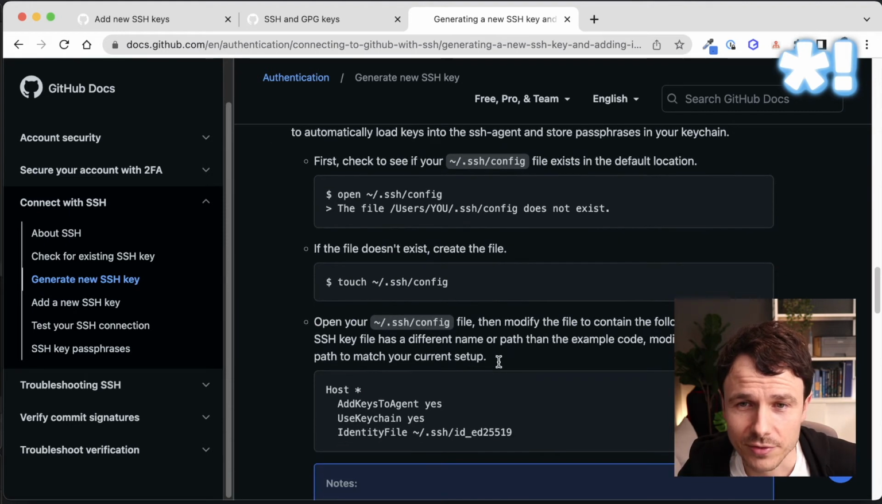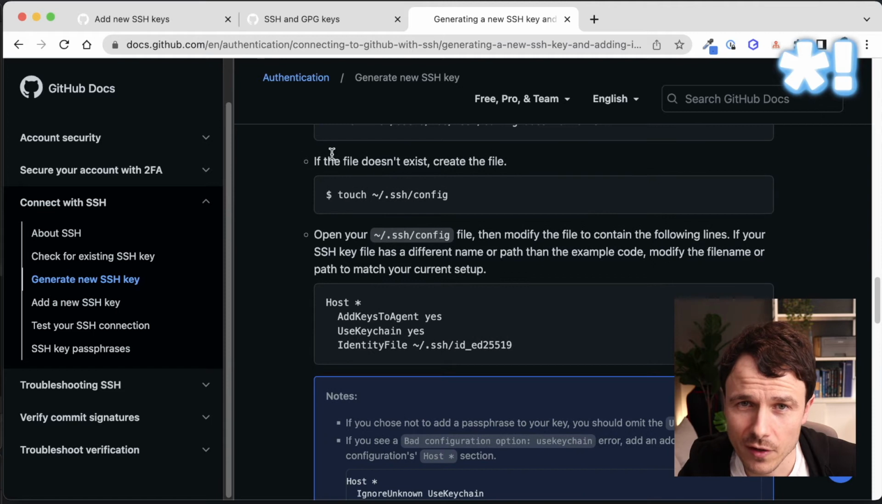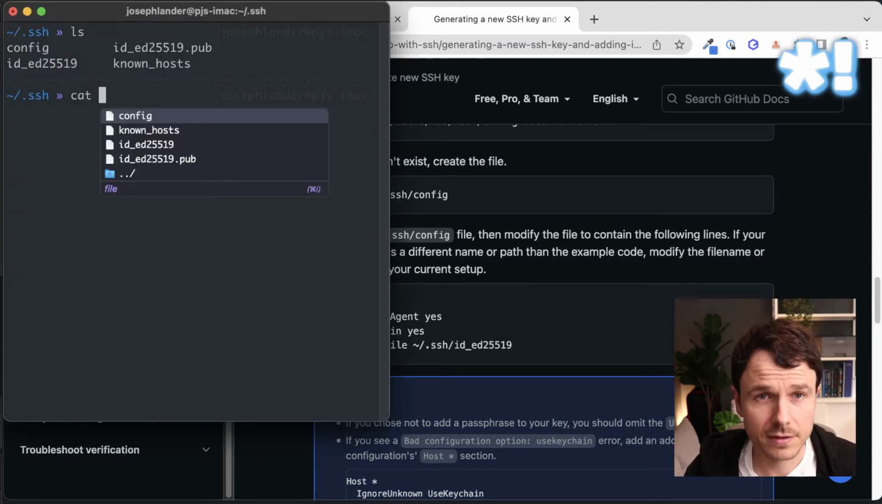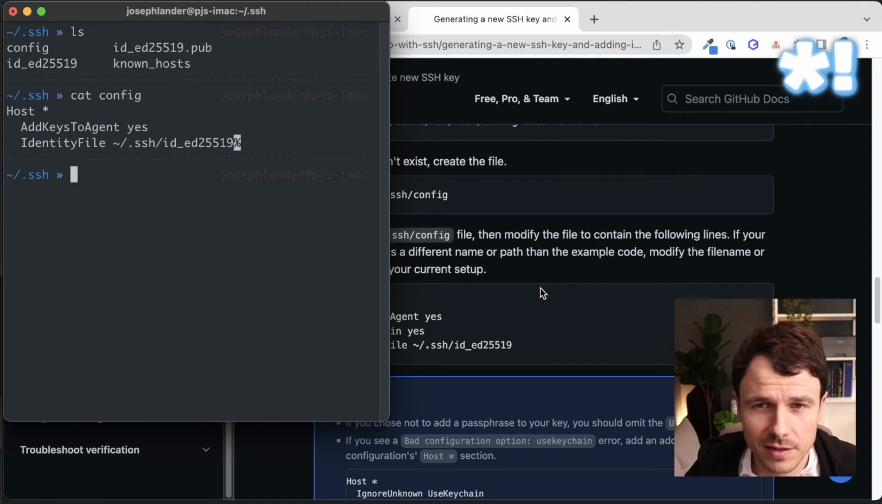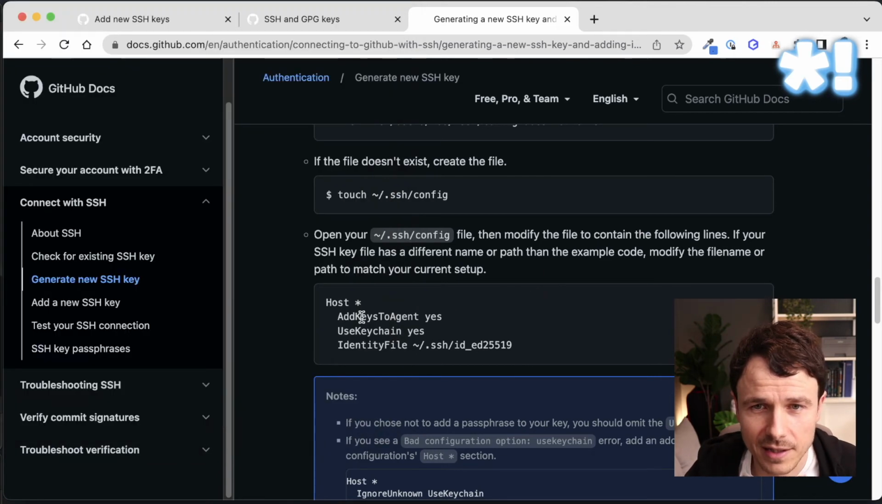So it will say open it. It says modify your file. If I open my config, so cat config, you'll see mine is almost the same. Let's have a look at what the difference is. So click back here, copy paste this. I'll talk about this bit in a minute.